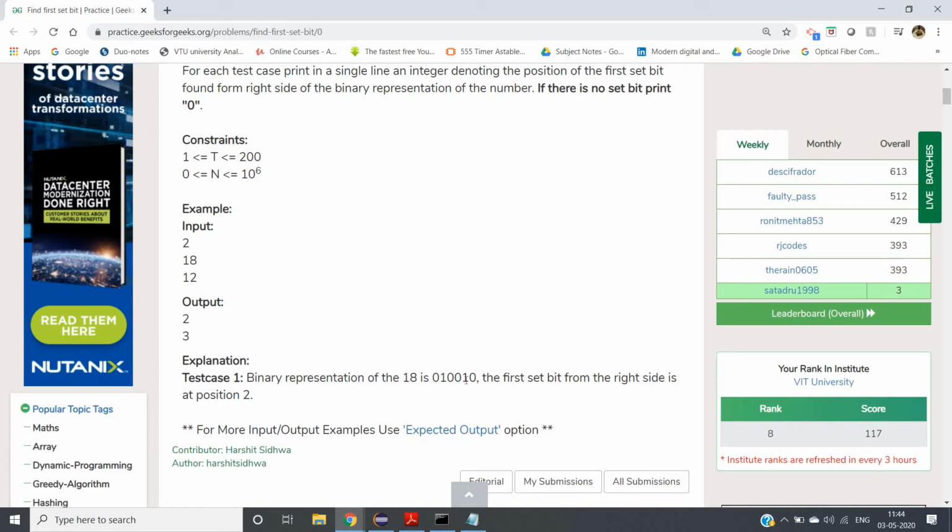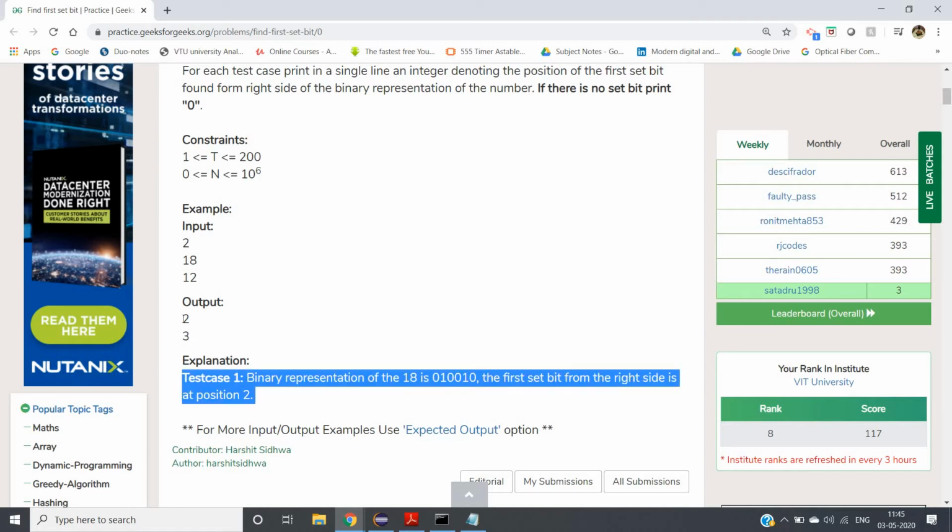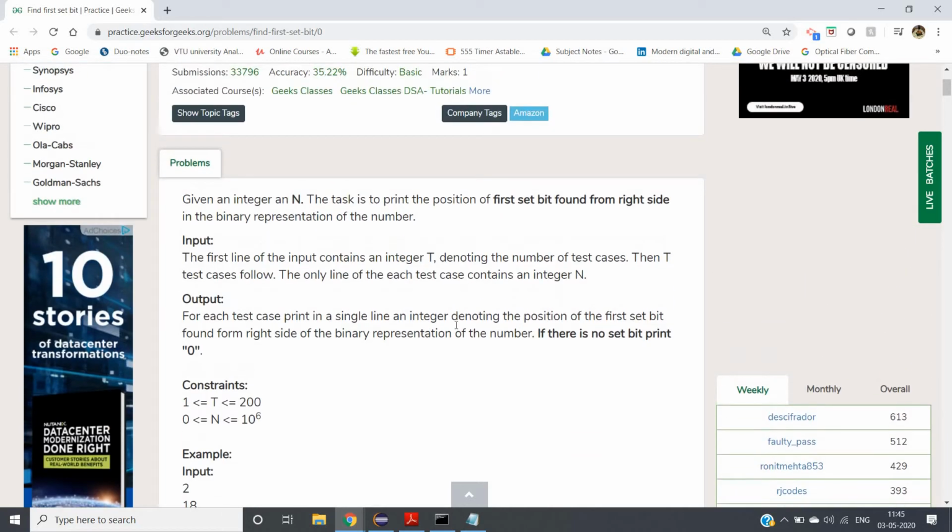Why? Consider the binary representation of 18, you will get 010010. From the right side the first set bit is this one, and what position is this? This is the second position. You should not start counting from 0. From the right side you start counting from index 1, so if this is index 1, this is index 2. So the first set bit from the right side is at position 2, so we should return 2. Like that we have to write the code.